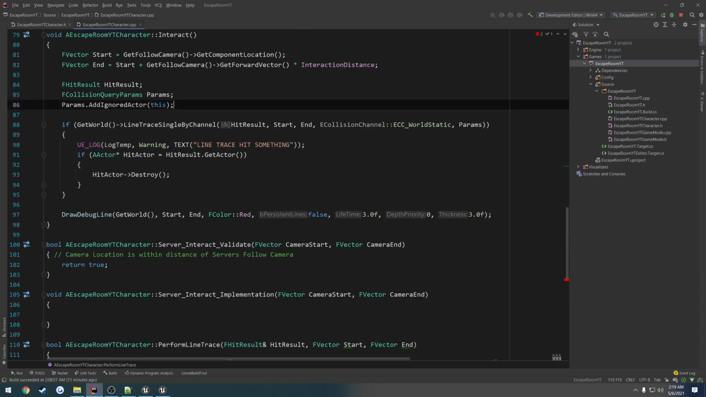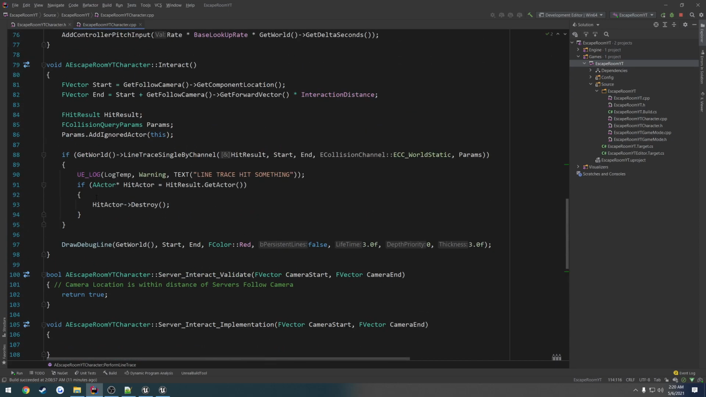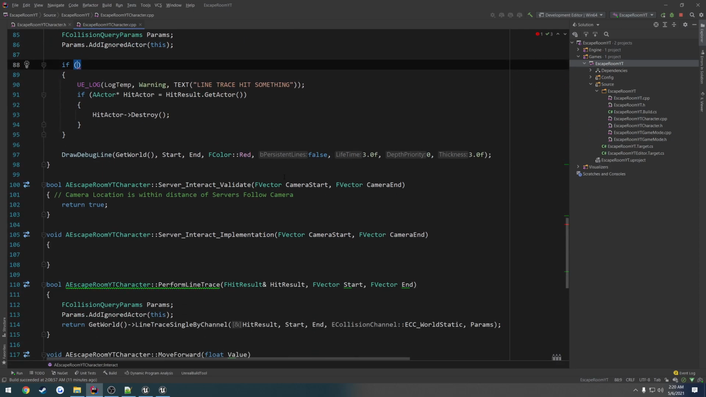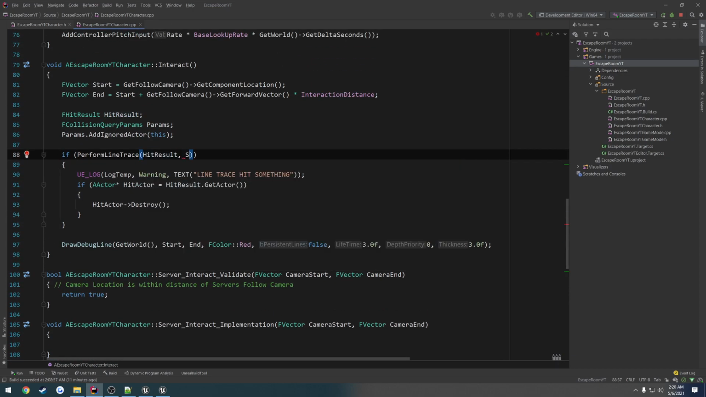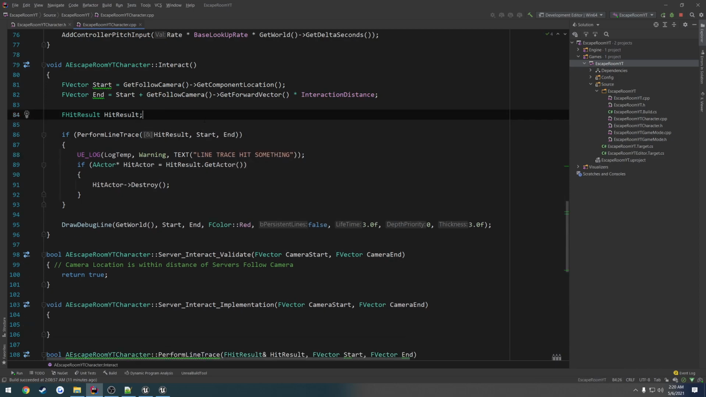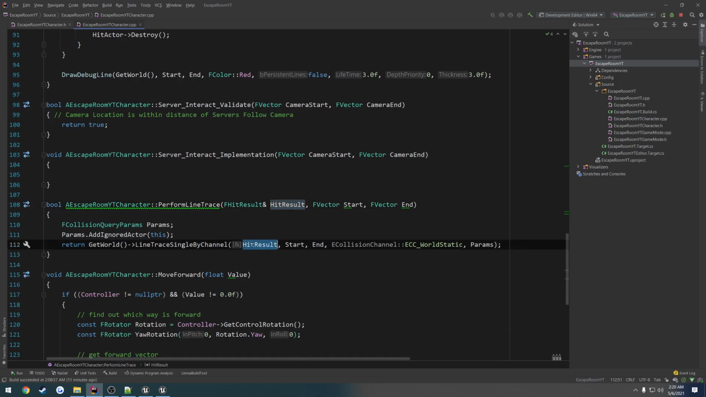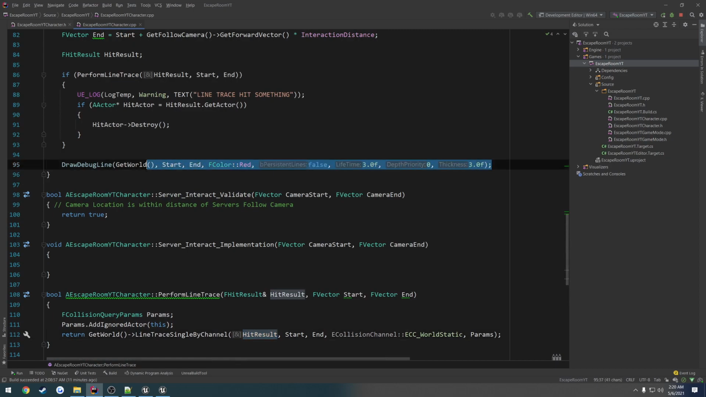So we need our parameters, like so. And we are pretty much good to go. So now we can delete that if statement and just call perform line trace, pass in our hit result, our start, and our end, and we can remove our parameters like so. So that will, because it's taking a reference to our hit result, it will fill it up for us like it would normally. We're passing in the start and the end, so it's going to perform it all the same.